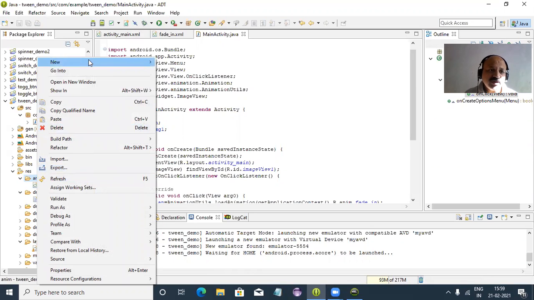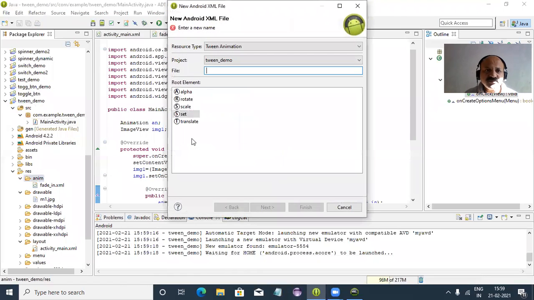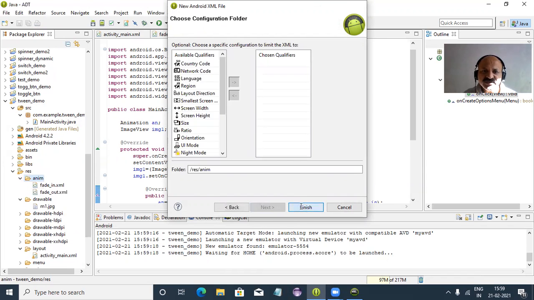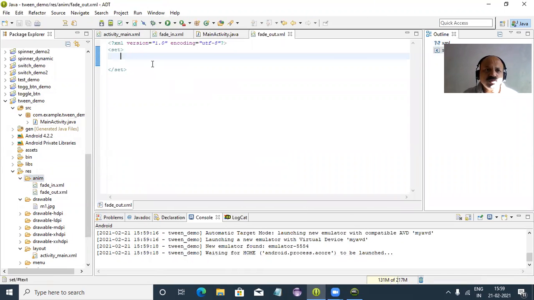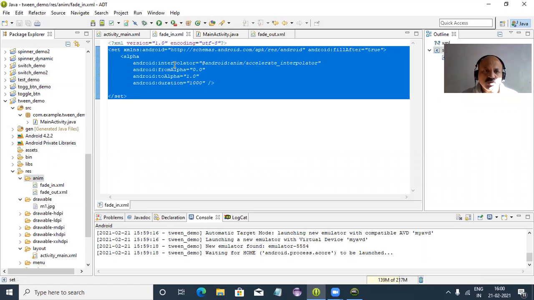So again, in the new anim folder, right click, new, Android XML file, and then the set tag is selected, and here we can say fade_out.xml file. So next, and finish. So what to do? I copy and paste. We can change the to and from alpha, so I copy all that part and paste it to fade out.